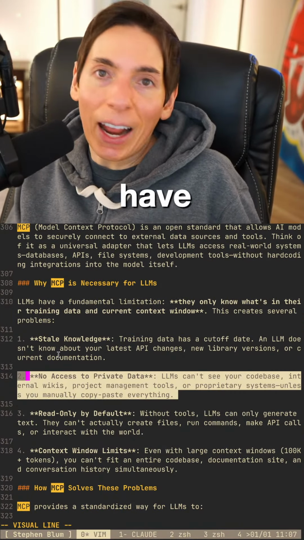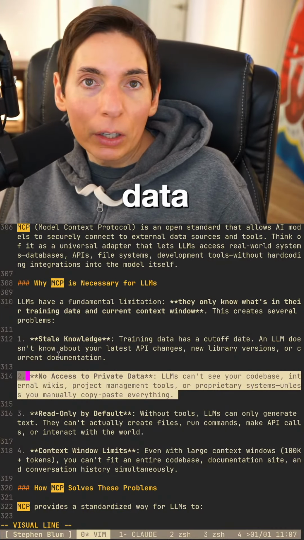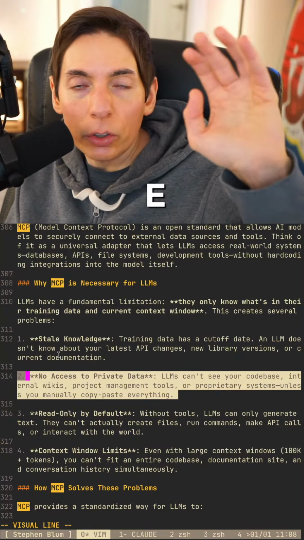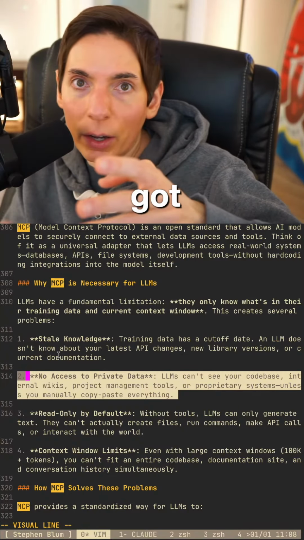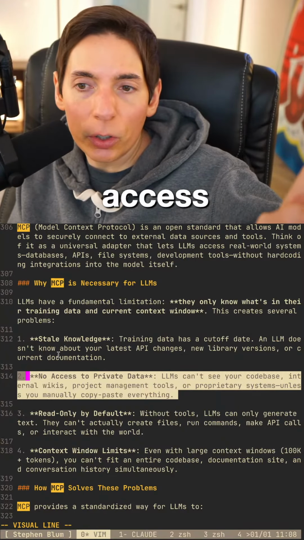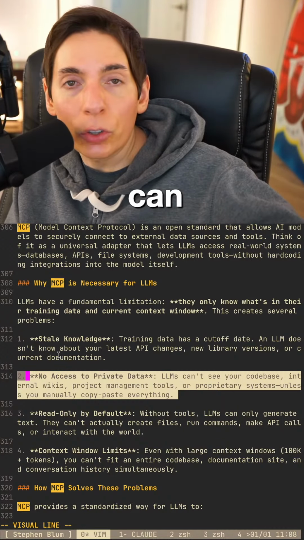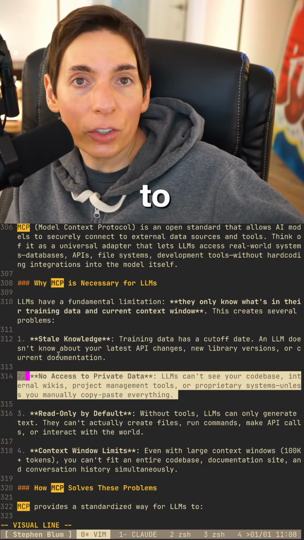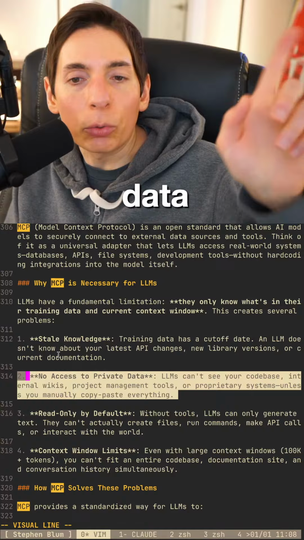AIs do not have any access to any of your private data. So like you're talking about your ETL, your pipeline, you've got databases, you've got log files. They don't have access to those systems. If you have an MCP that can execute secure commands to fetch and post that data, that's what an MCP is for.